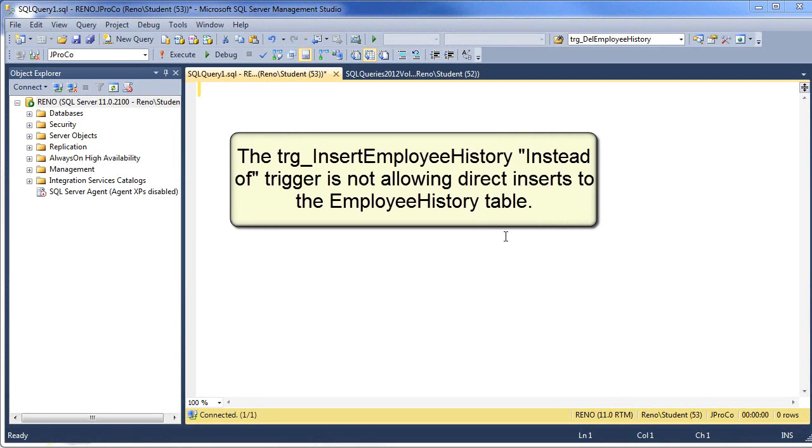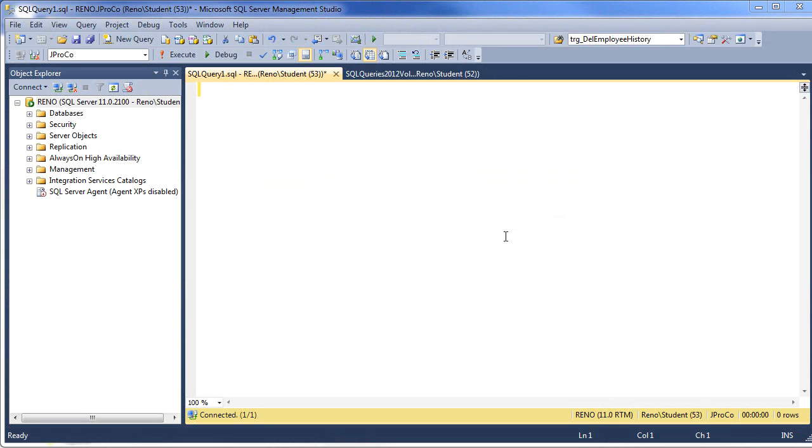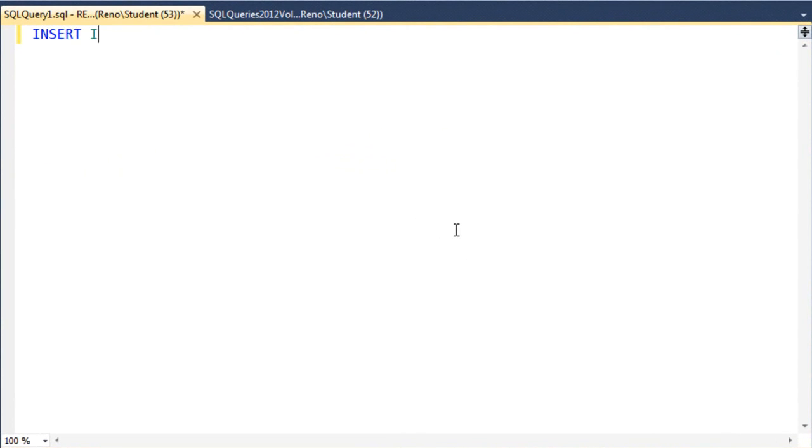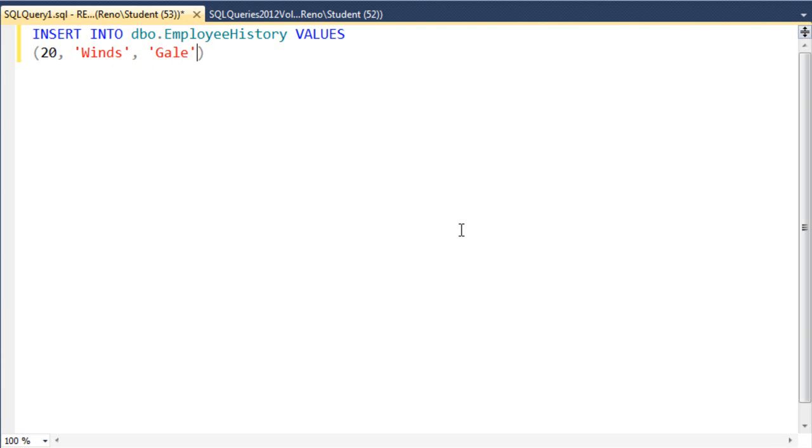Earlier in this chapter, we ensured that no direct inserts will take place to the employee history table. Well, let's go ahead and try that out. Let's try to insert into the dbo employee history table the following values for a new employee. Employee 20, which will be Gail, and her last name is Wins, and she was hired on March 25th, 2010, working in location 1 for manager number 11. And we'll insert the default values for the last 3 fields.